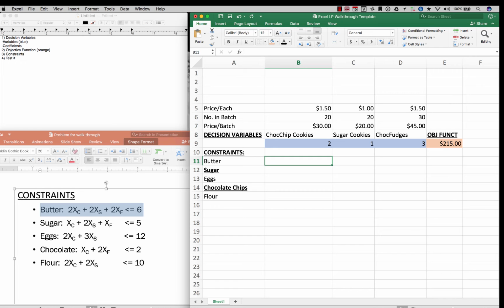The recipe tells us that we need 2 sticks of butter for the chocolate chip cookies, 2 for the sugar cookies, and 2 for the chocolate fudges. All right, now let's look at the sugar constraint. We need 1 cup for the chocolate chips, 2 for the sugar cookies, and 1 for the chocolate fudges. And now we just do the same for the rest of the constraints.